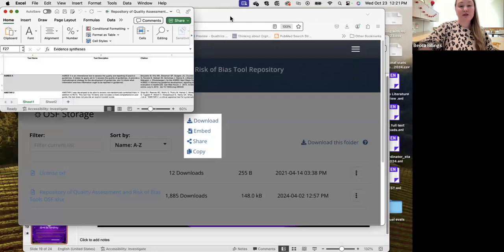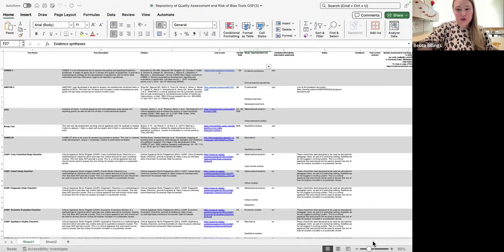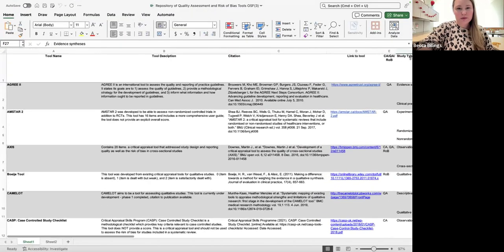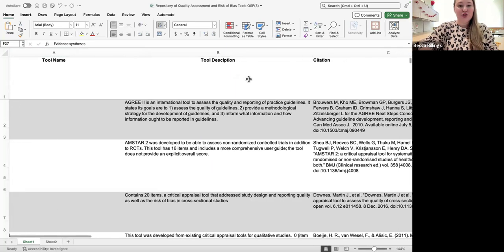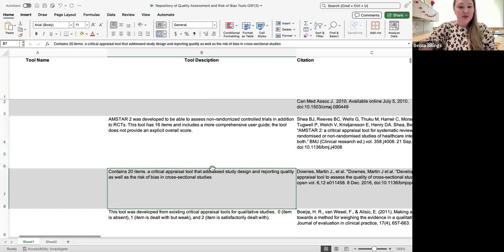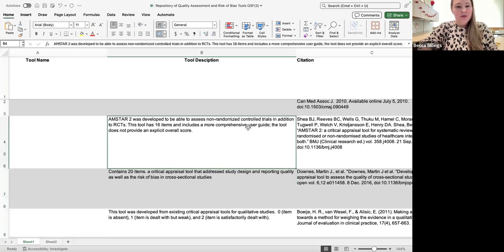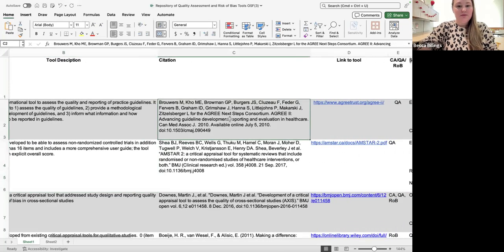Here we go. So I'm going to give you a little tour. And if you need me to zoom in, I can. It's really hard to show Excel spreadsheets. But you have all of these tools. You have the alphabetical list, the tool name, tool description, which is really helpful. It'll say this contains 20 items. It's a critical appraisal tool, AMSTAR, developed to assess non-randomized control trials, in addition to RCTs. But you get the citation.